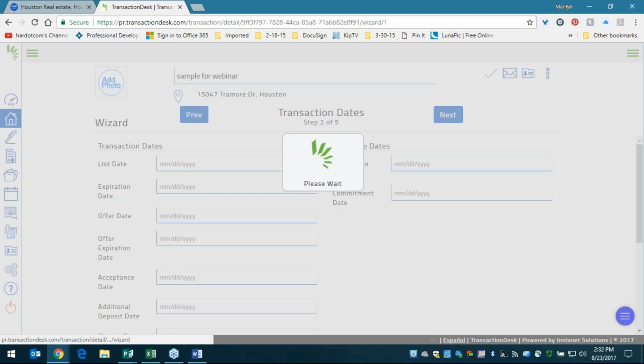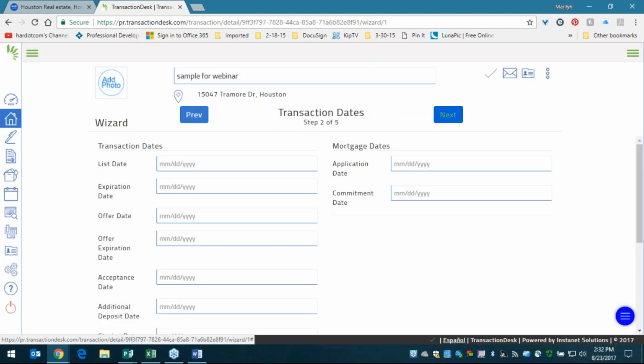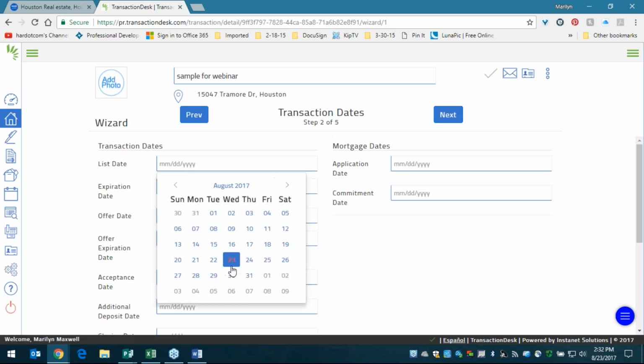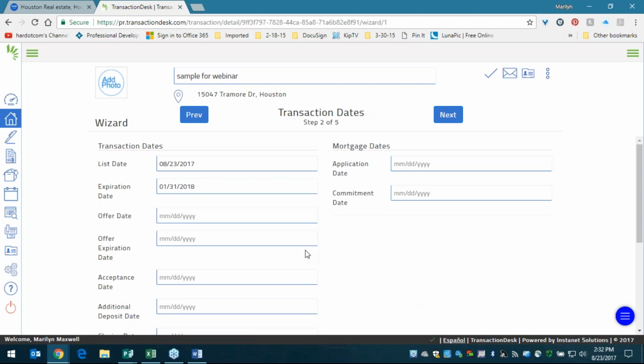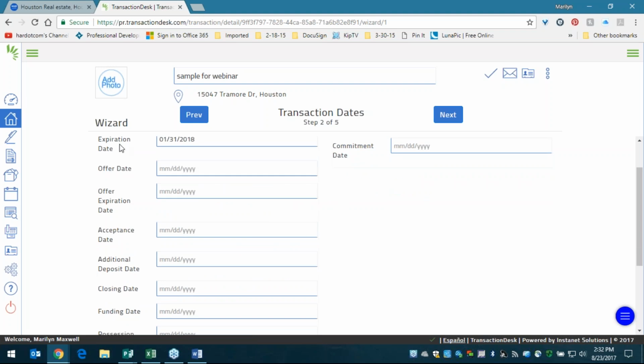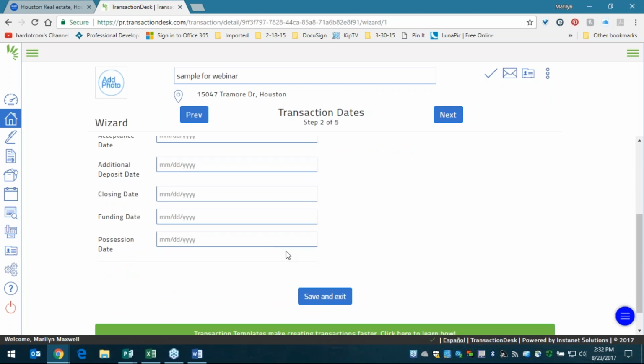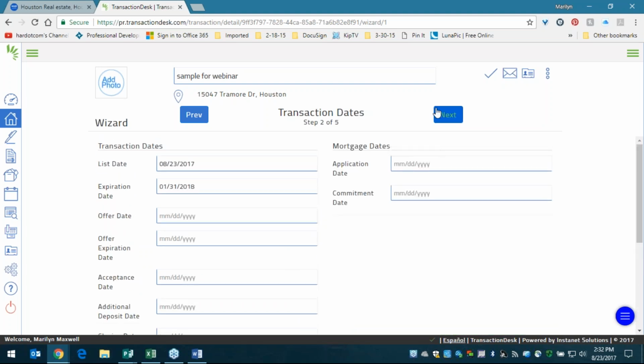On to step 2, where we're going to fill in any dates that are relevant to our transaction. Again, in the fake listing I'm doing, I probably would just know my list date and expiration date. So we'll just fake list it from there. Again, if you were making an offer or there was an offer on your listing or whatever, you might know some of these other dates, but just leave blank what you don't know and move on into the next step.